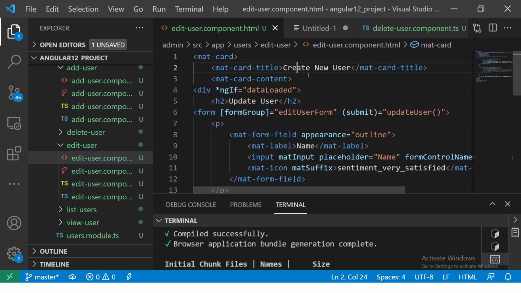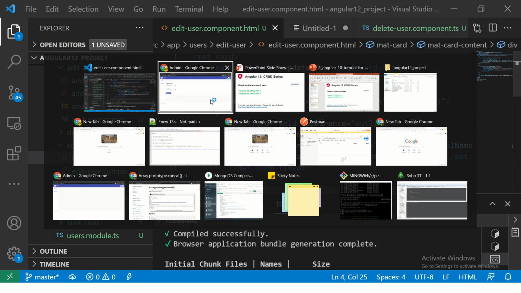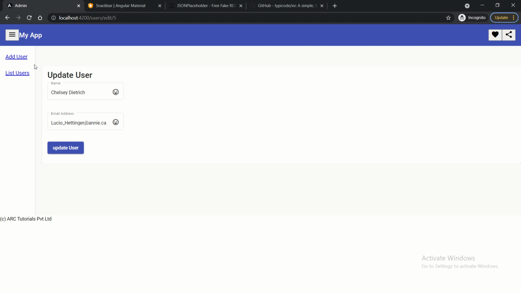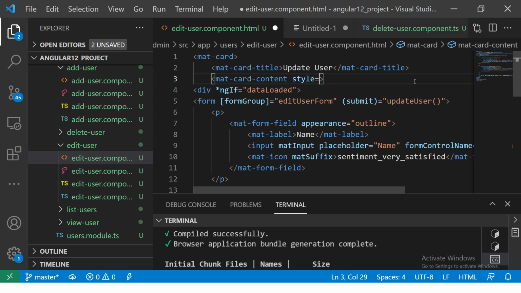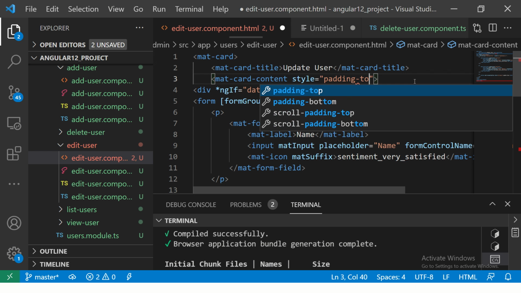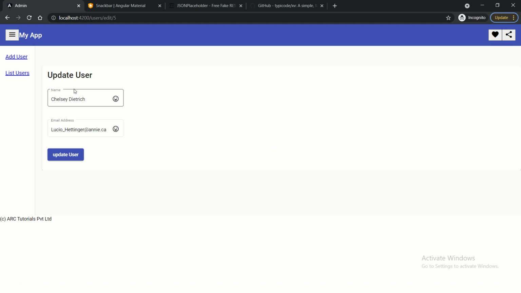Okay, so here I'm going to say update user. This should be good now, right? So we got a mat card, you see the background, and we can throw in some kind of padding and say style, padding top 10 pixels, so there is some gap between these two. Now you see update user, we got a white background mat card.